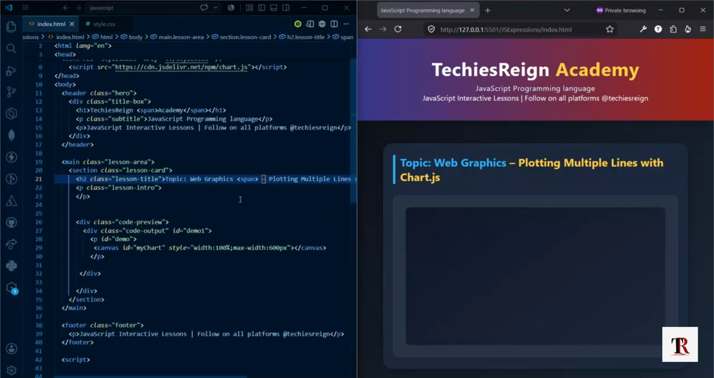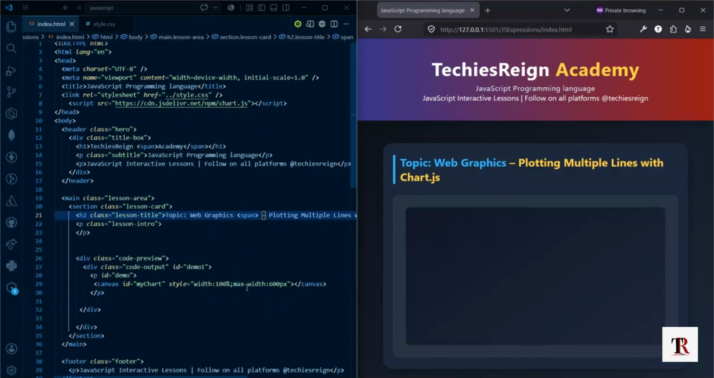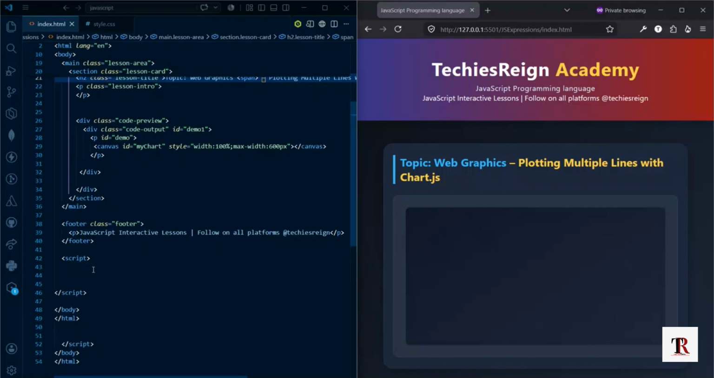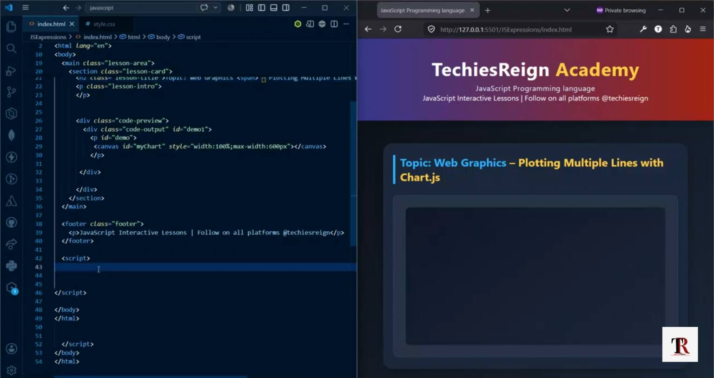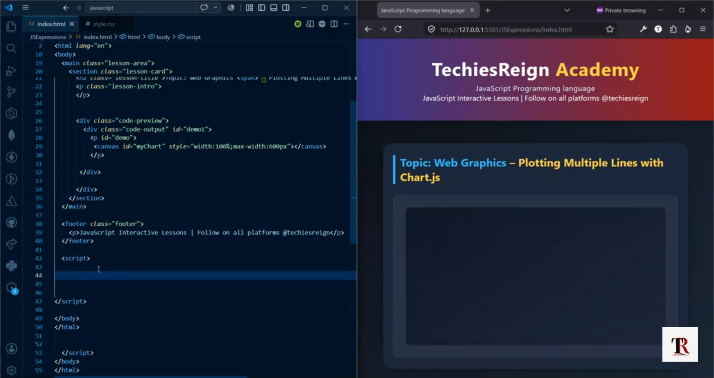So let's dive in. There's already a CDN link for the Chart.js global library, as well as a canvas element with an ID of my chart and the style. So let's move into the script tag and look at the code that will make this work. So let's make our X values, and put values inside the array: 50, 60, 70, 80, 90, 100, 90, 120, 130, 140, and 150.